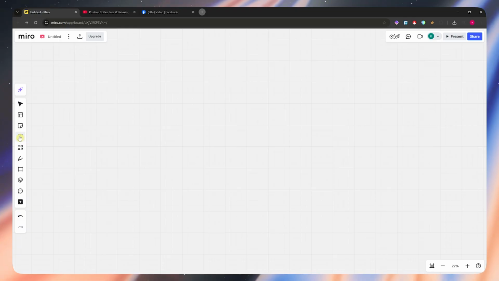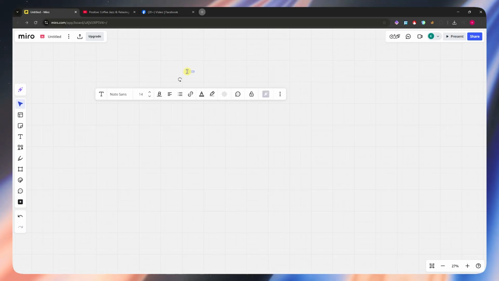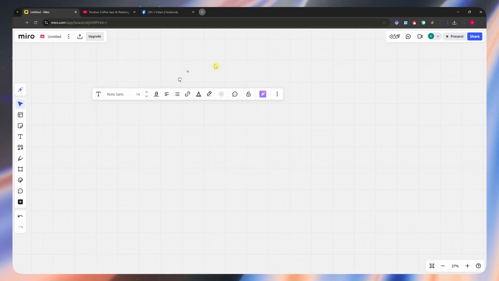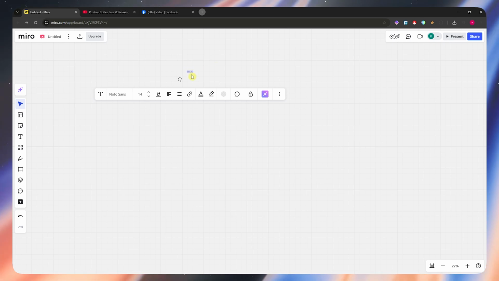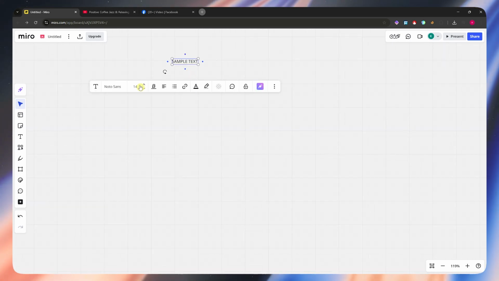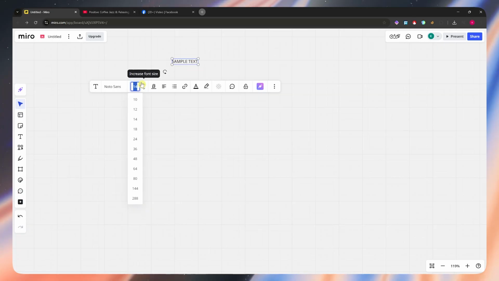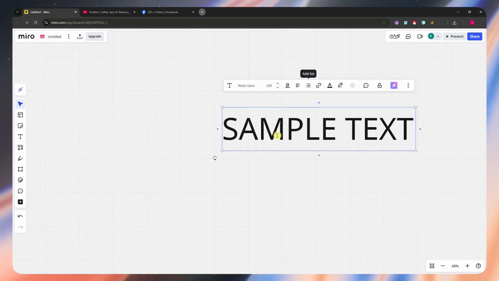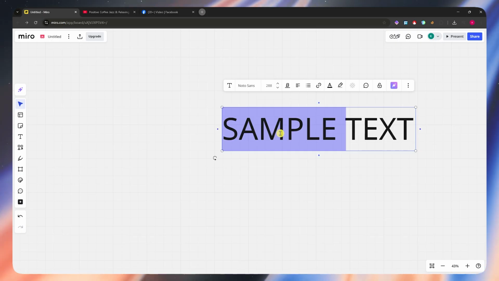And from here, when you click on that, your cursor will now change into this one. And now from here, I'm going to click anywhere that I want, let's say right here, and then type in my text. So let's say I'm going to go for sample text. As you can see, the text is really small. We can zoom in to view it better, or we could just increase the font right here. Let's say 288, which is so big right there, which is what we want so that it will be visible.